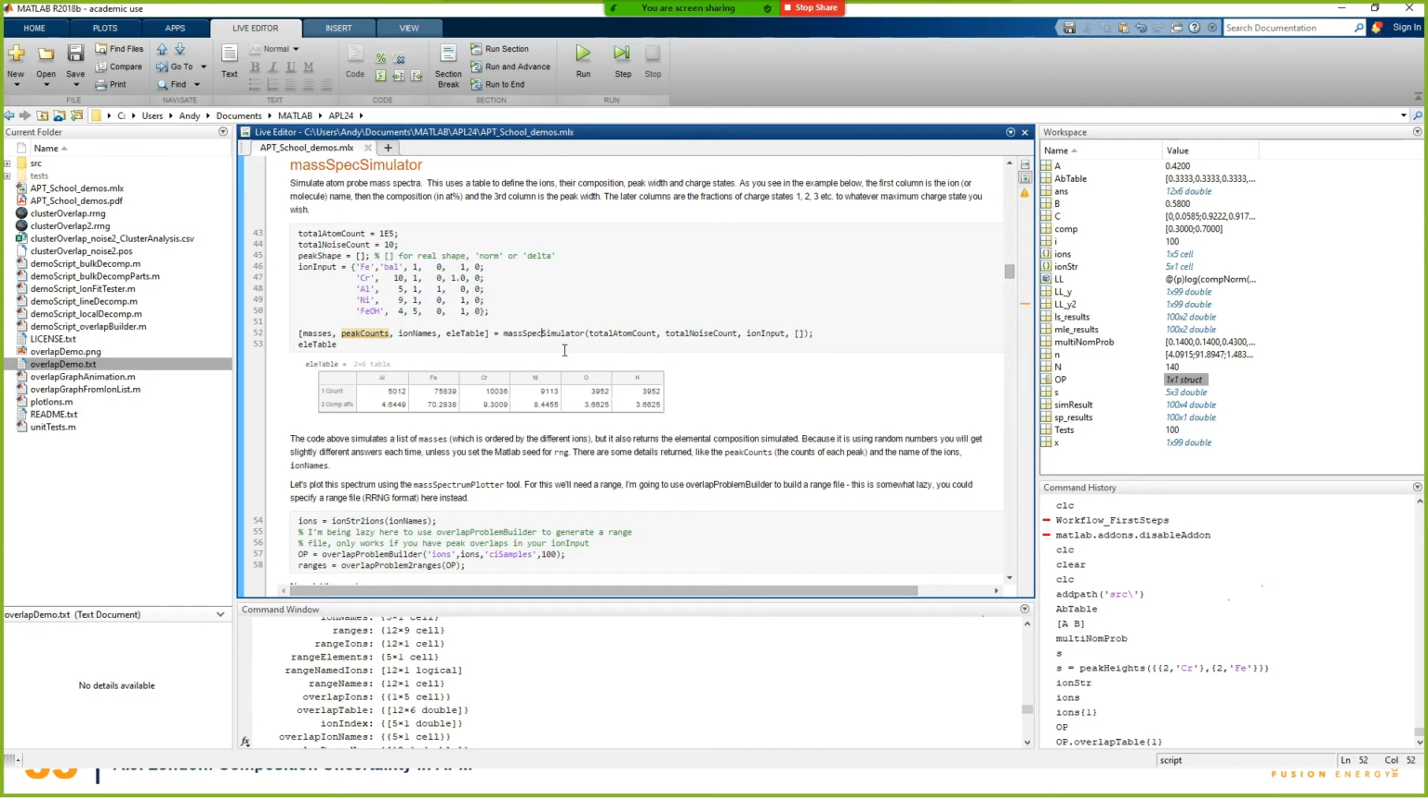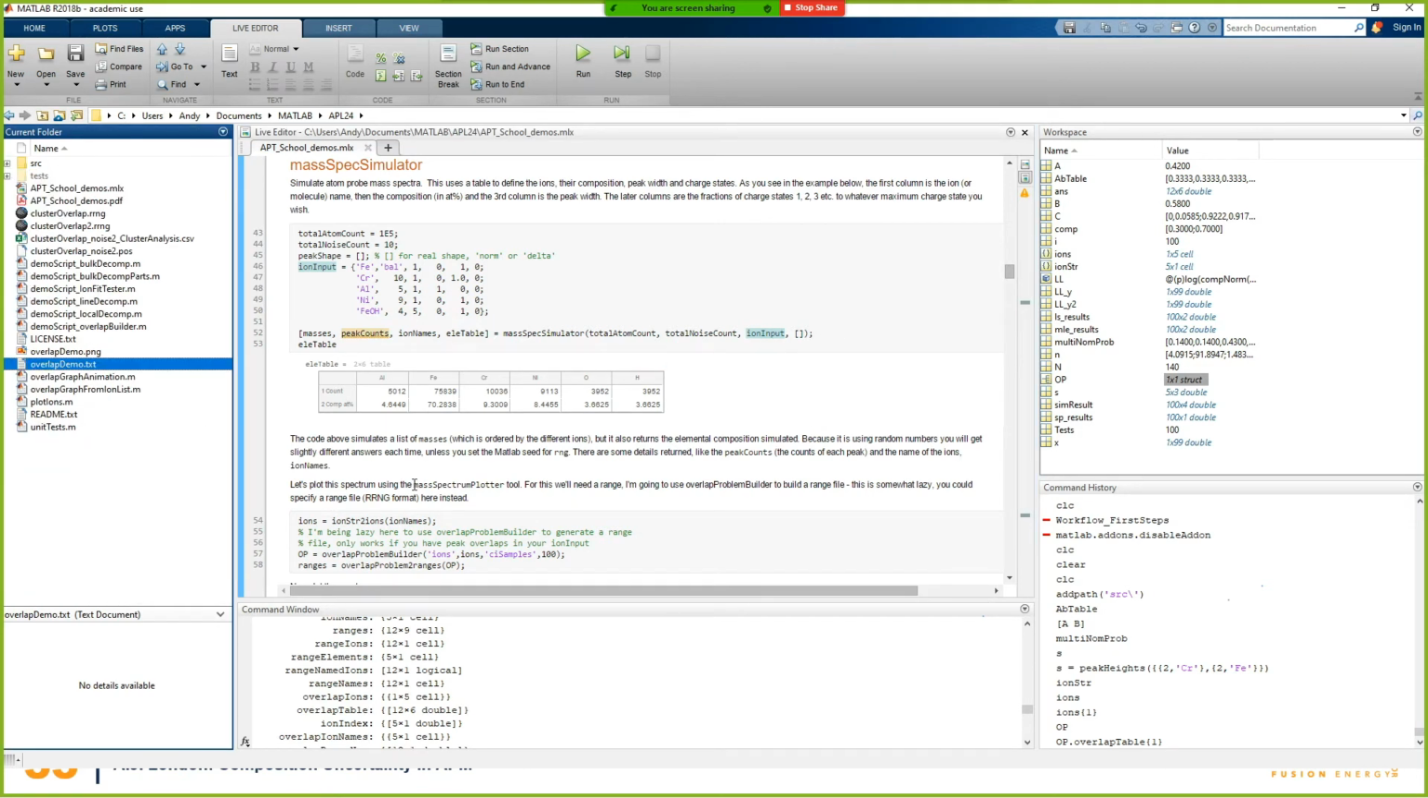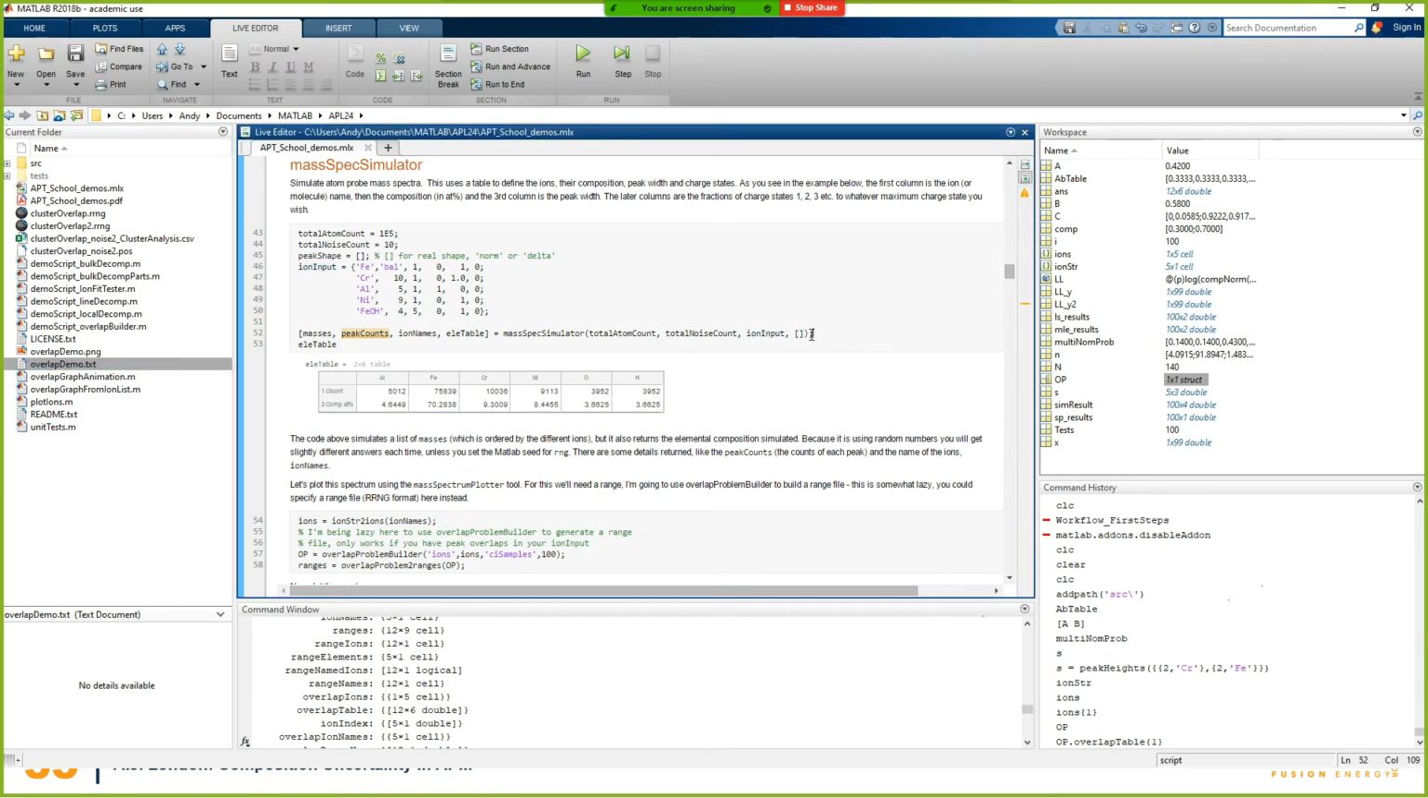We're going to use the mass spectrum simulator. We feed it a total number of counts. We feed it a noise count as well. Optionally, you could just set that to 0 if you don't want any noise. And we feed it this table, which defines the composition of our different peaks. It's going to use the isotopes mat file, which is in the source here somewhere, to define the abundance of your elements. And this empty thing here is the peak shape.